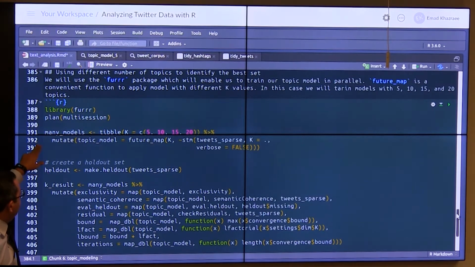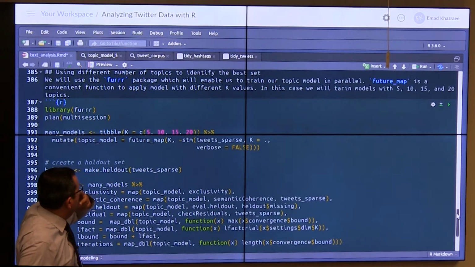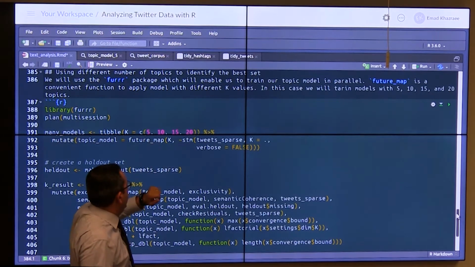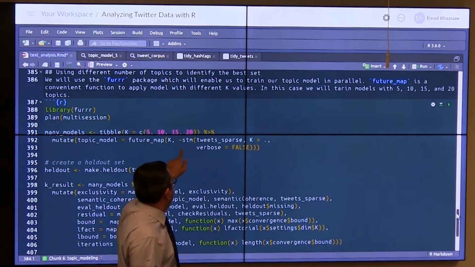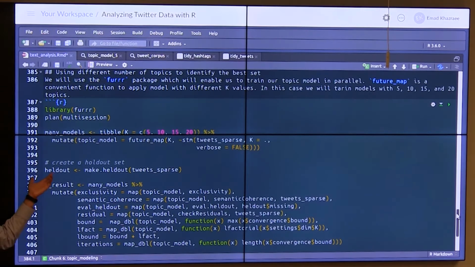Then we tell it to run a topic model. This is nice functional programming in R: you say this is the function that I want to run, this is the k, so it runs it with different k's: 5, 10, 15, and 20. Then we create a holdout set to evaluate our model. The holdout set means you remove some of the terms from a tweet and tell the model to predict them. If it predicts well, it understands the topics well. So that's one of the metrics we're going to use.